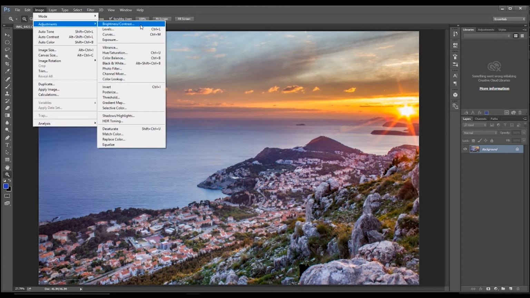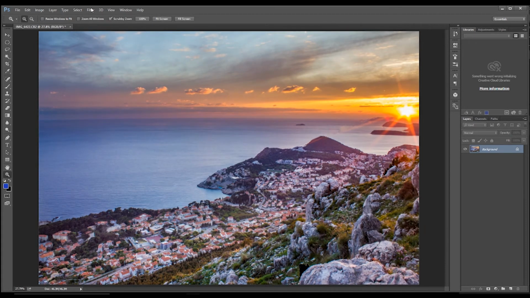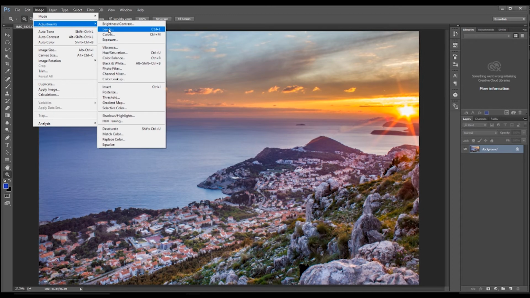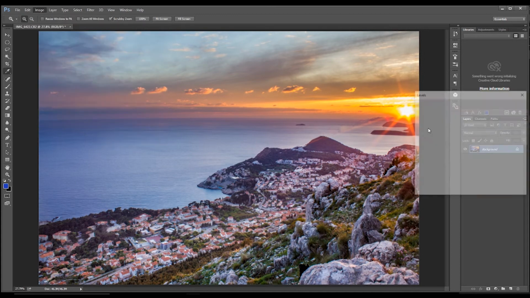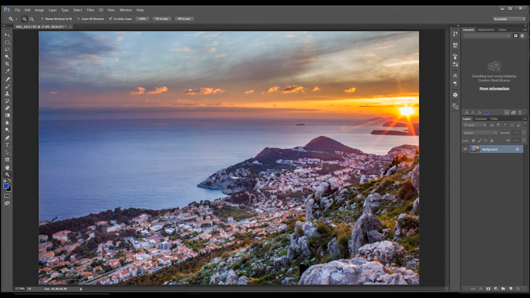So we could then just do a little bit of work on the overall image as well. Whilst you're at it, you could do some work on the levels if you wanted, depending on what look you're after. But the wires are gone. We have a photo of Dubrovnik from above. We could sharpen it up a bit, but the wires are gone.